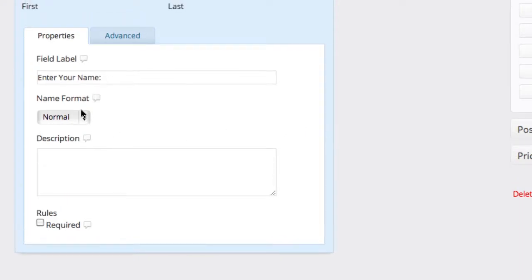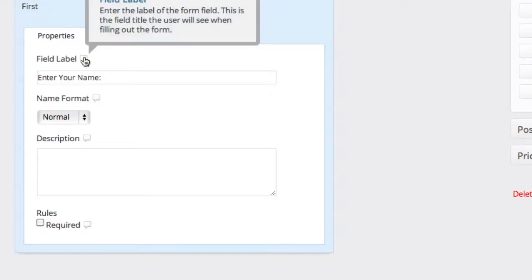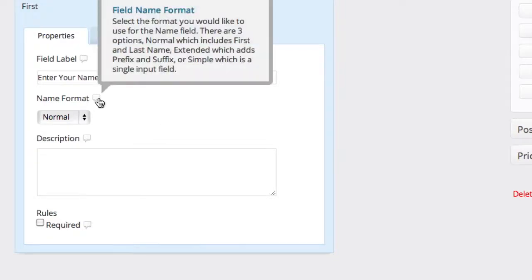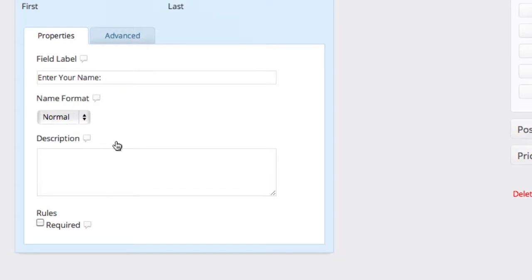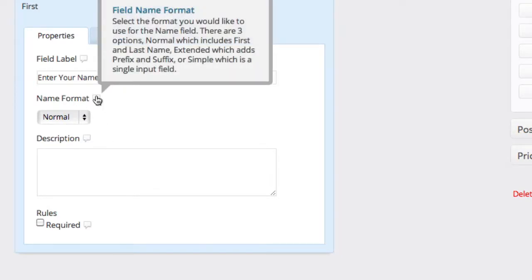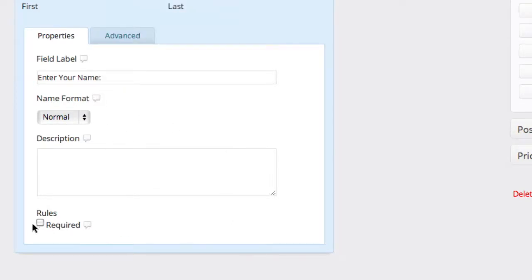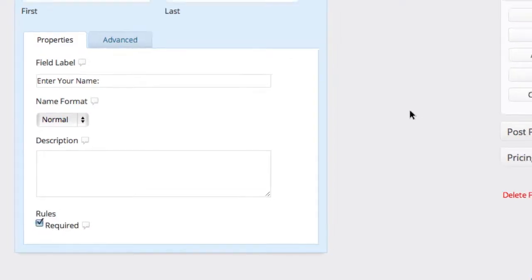Name format, there's a few different name formats, and please know that there are these little tool tips above all these labels so you can see what they mean. Okay, so as you're going through here, if you're confused on what something means, hover over this little tool tip and it'll tell you what it means. If you want to make any fields required, you can do that here with this check mark. So let's make this required.